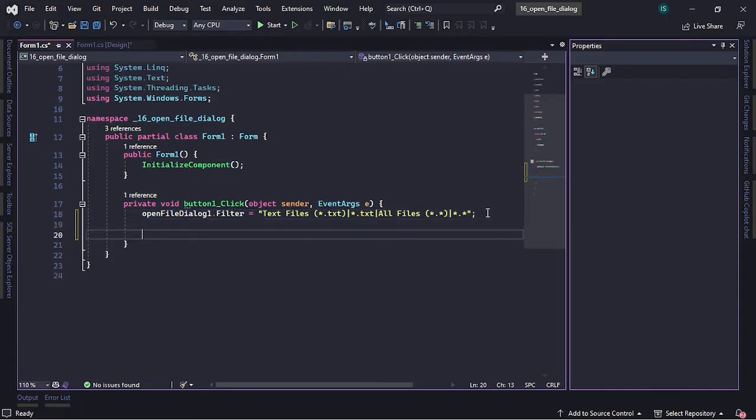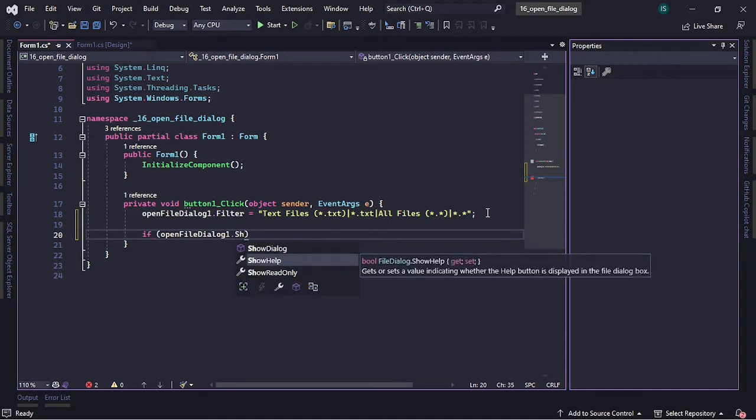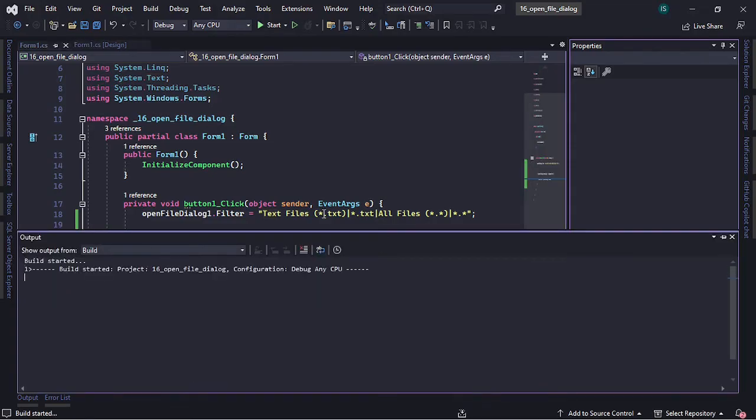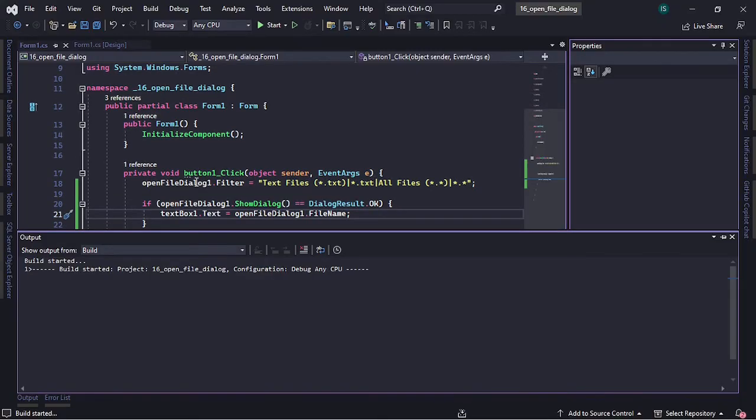So here I'm going to say if openFileDialog.ShowDialog is equal to OK. So we have seen this. It's like the messageBox when you click on the OK button. Okay, so for now what we are doing, we are taking the file that we have specified, taking the file name and printing that in the text box. Okay, so let's run the application in order to see how this looks, and then we are going to add more things here.